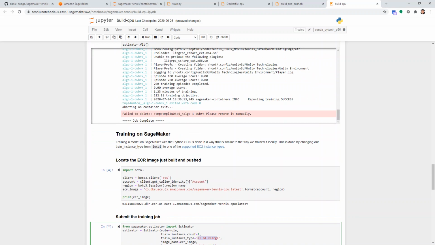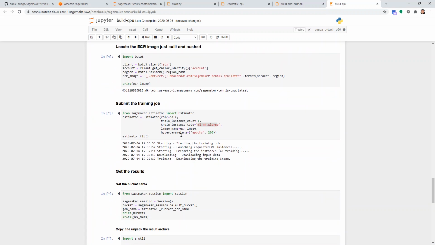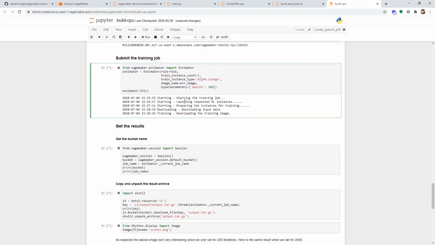So again, very similar to what we did before. The only difference is here I set local, and now I'm saying this particular instance. So here it's doing the same thing.